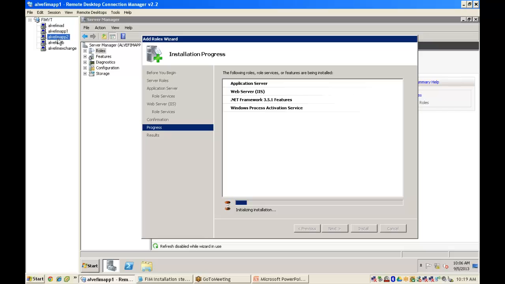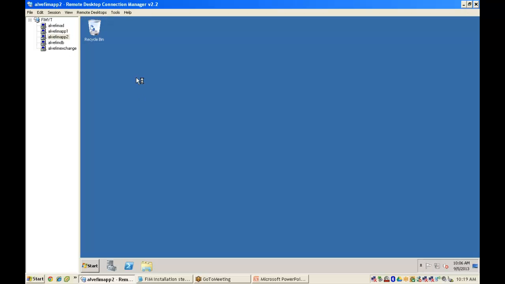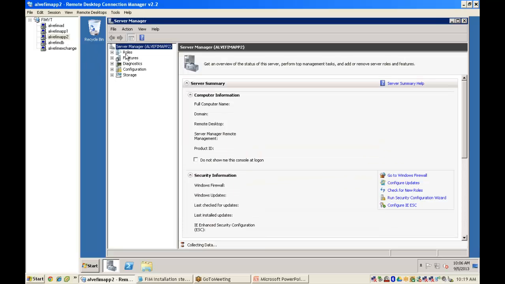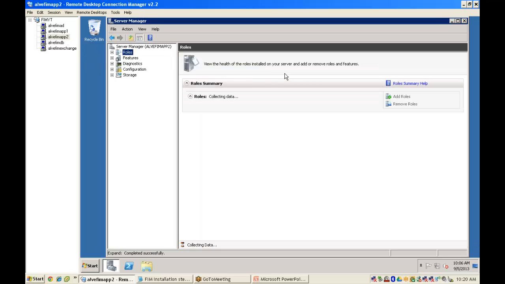So let me go to the second server. We are going to use this server for the Service Manager data warehouse.